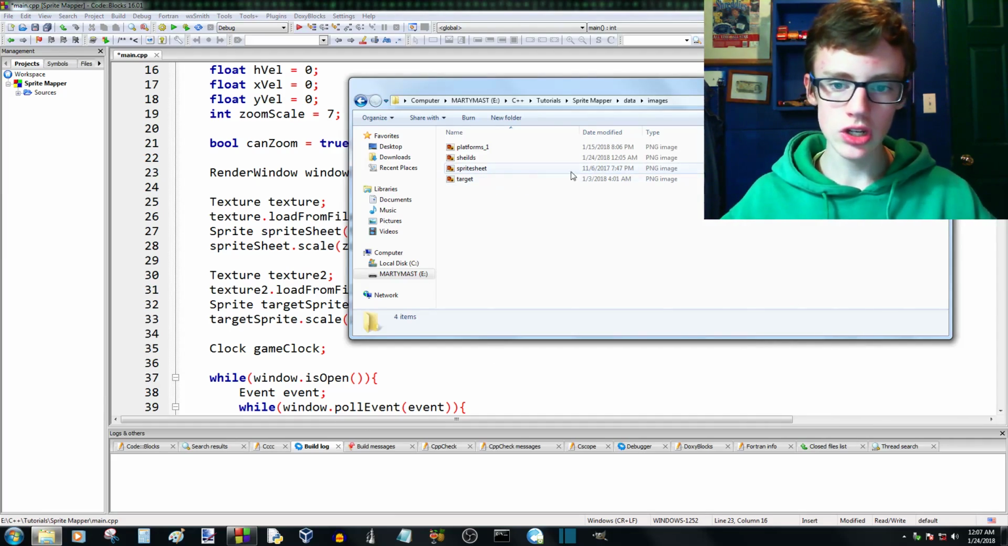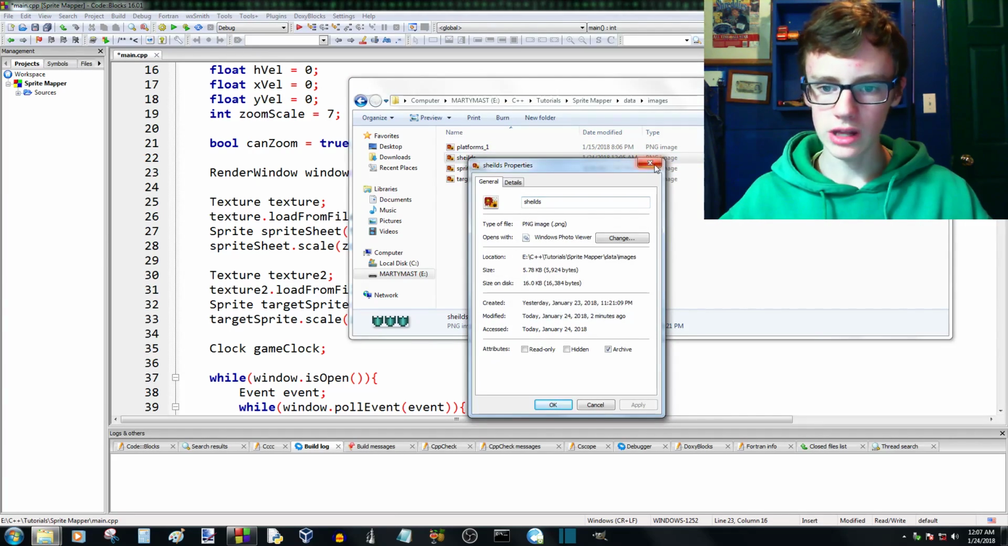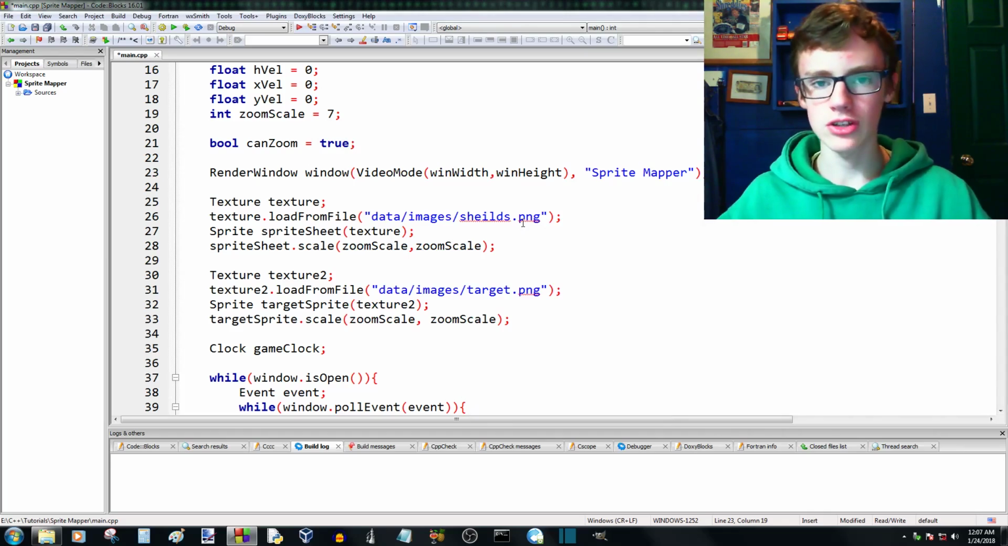If you don't know what the extension is, it should say right there on Windows, but you can just right click on it, properties, and from there it's .png. So that's an important thing to remember. Make sure the name is all good and everything.